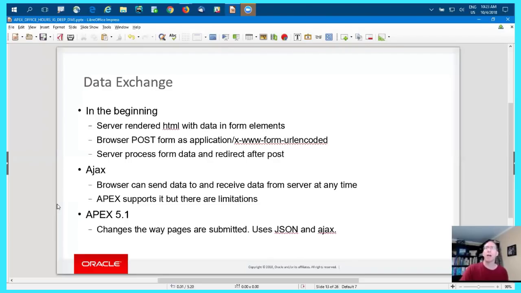It is difficult to pass large amounts of data or multiple records. For example, tabular forms use the F arrays like F01, but this limited the number of columns, and you could only have one tabular form on a page. Apex uses Ajax to make pages more dynamic, for example, by refreshing a report region, but it still relies on submitting the page for most data processing.